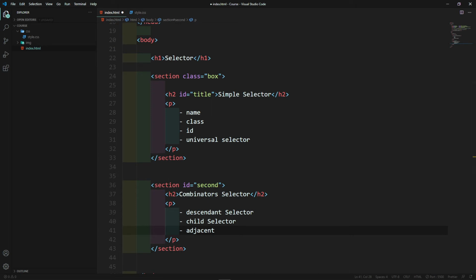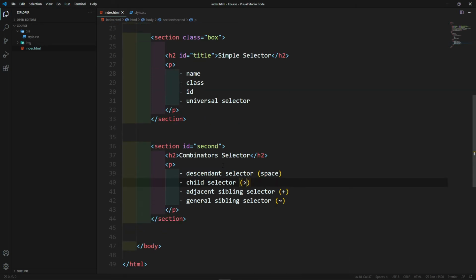Let me just quickly type them all out. All right. So what we have is the descendant selector, then a child selector, then the adjacent sibling selector, and then the general sibling selector. Now you might be wondering, wow, this looks a little bit confusing.